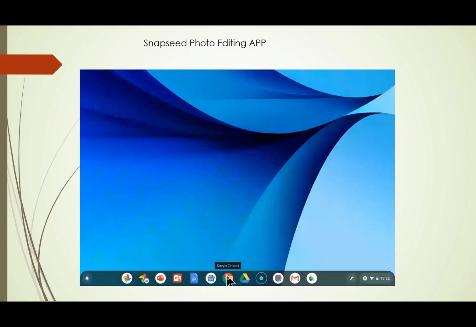A very popular app is called Snapseed, and this is a photo editing app that we use in Google Photos. It is only available as an Android app, which is difficult to use on a small cell phone. This is an extremely big advantage when you're using this on a Chromebook because you have a big screen and can use this very popular app with a keyboard and mouse.